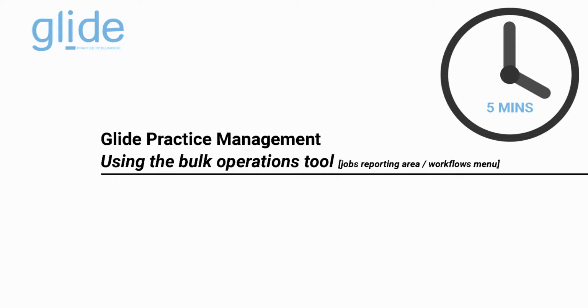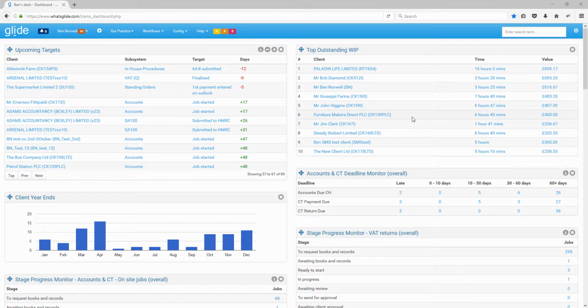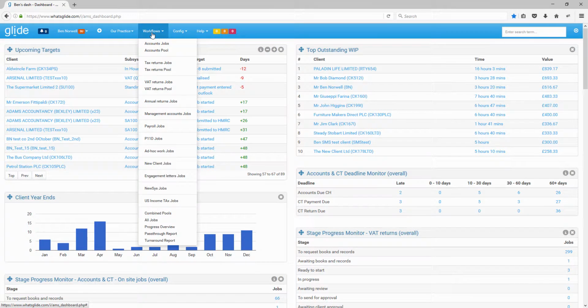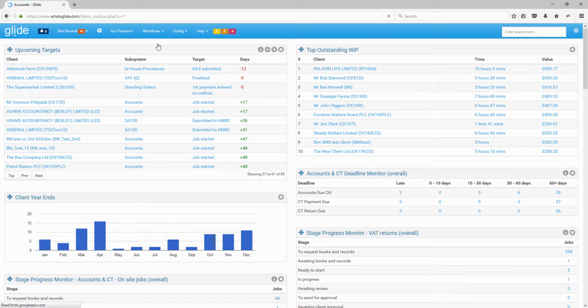In this video we're going to take a look at how you go about using the bulk operations to change data on multiple jobs at the same time. You can access the bulk operations by clicking on the Workflows menu and then clicking into any one of the jobs reporting areas. Here I'm going to click on the Accounts jobs.